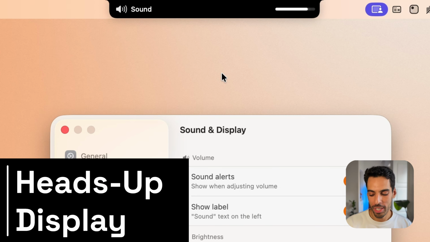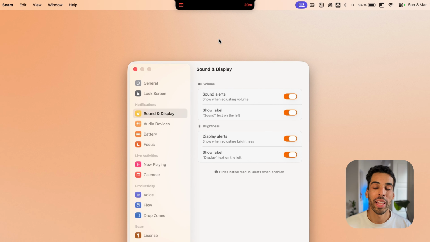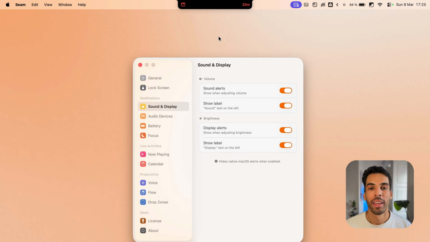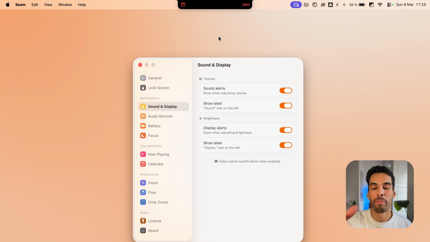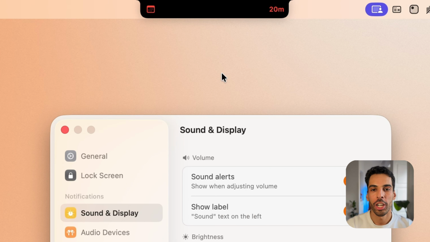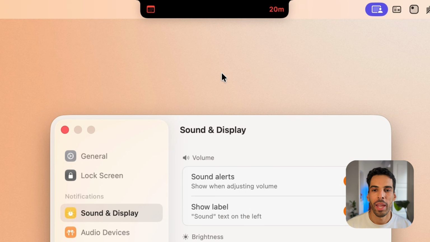For example, if I increase or decrease my volume here, I'll just get an alert here at the top and it will replace the native HUD of my Mac. HUD just stands for heads up display. It means like that little brightness or volume notification you see natively on your Mac gets replaced. Otherwise, I just plug my charger like I'm doing right now, just getting a little nudge, little alert, but that's just some basic feature. The more interesting features are about live activities and productivity.